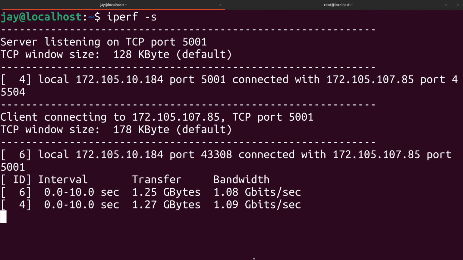Now, there's some additional examples in the documentation page that matches this video, so feel free to check that out for even more examples of iPerf.